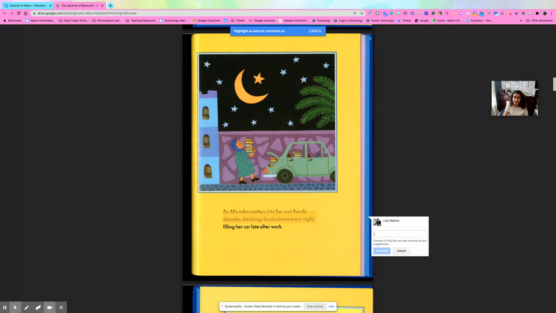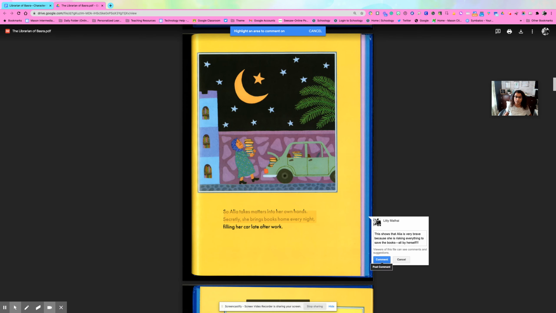Alia takes matters into her own hands. Secretly, she brings books home every night, filling her car late after work. So what am I noticing there? This shows that Alia is very brave because she is risking everything to save the books all by herself. Okay, so I can hit the comment button there.